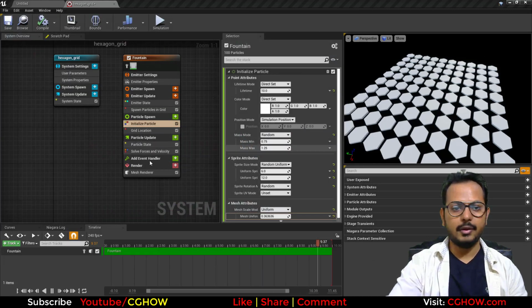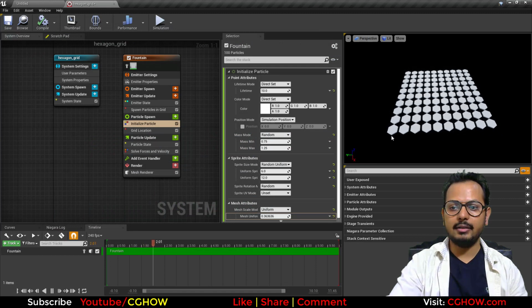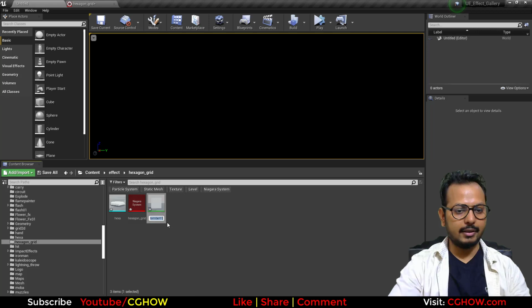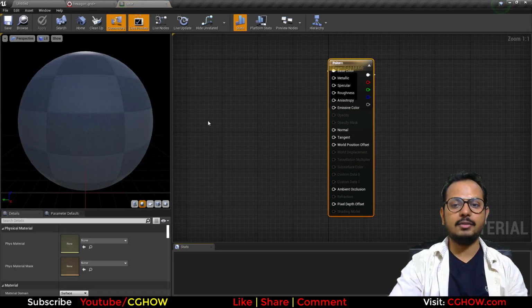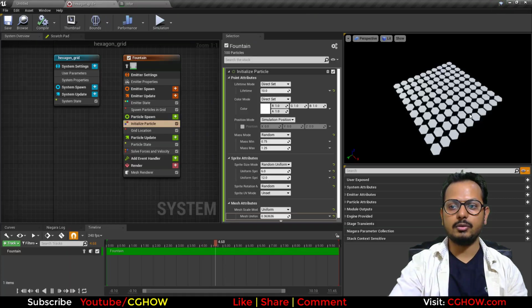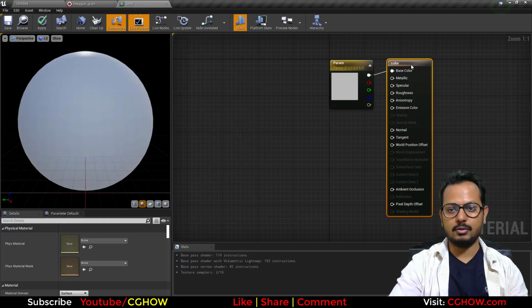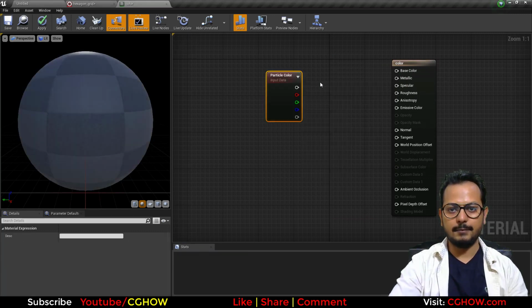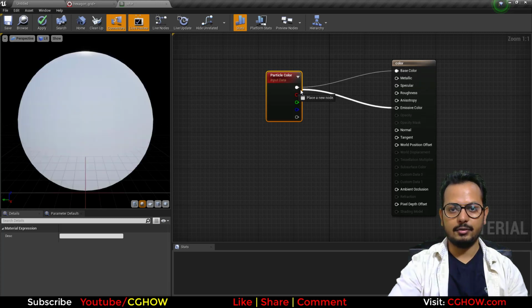So here what I need is these alternates, this second and fourth, and then these rows should be moved a bit, so I can offset these. And how to offset these alternates? So I'll make a quick material like this color. You need to visualize these rows first, then you can just offset those. So I'll take a particle color here, just connect it here.